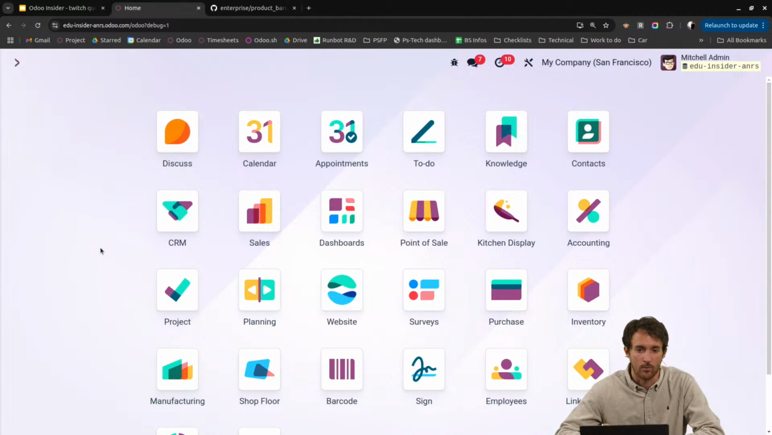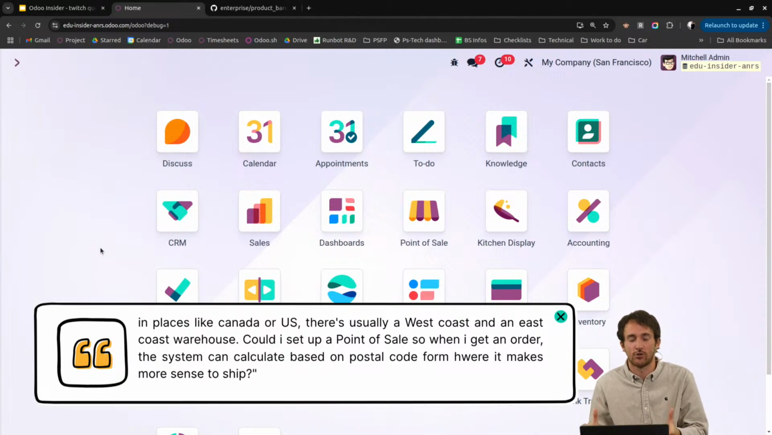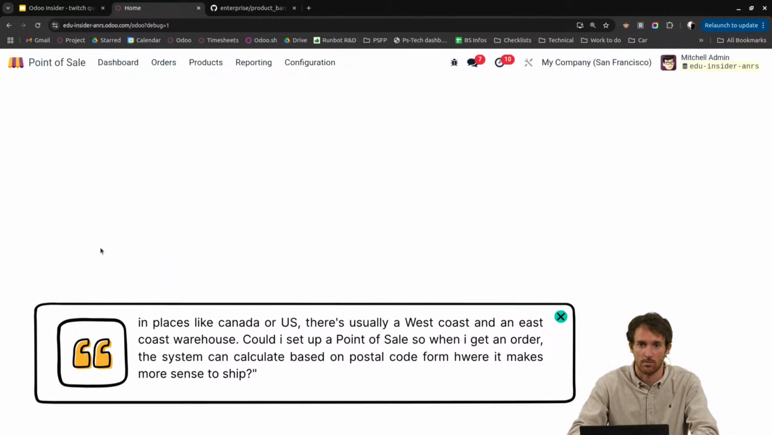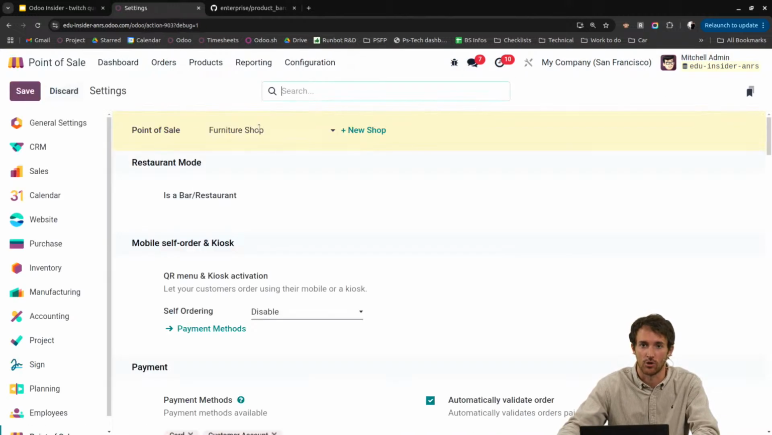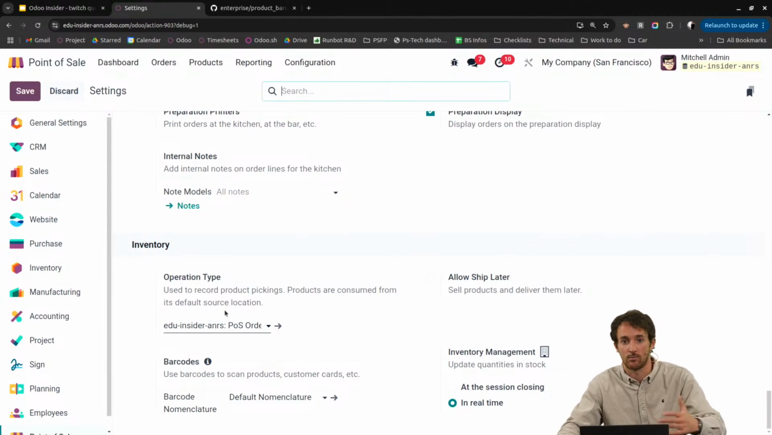It's true that the question is a bit surprising, because a point of sale should be something physical, so probably located either near the West Coast or the East Coast. And it's true that by default on a point of sale, you have a default operation type to deliver your goods. And this operation type is linked to a warehouse. So we would start from the idea that you have a point of sale that is set up. Let me show you that. For example, here my furniture shop is a good example. I can state at the end that the operation type is this one. And here we use the warehouse, which in my database is called Odoo Insider INRS.